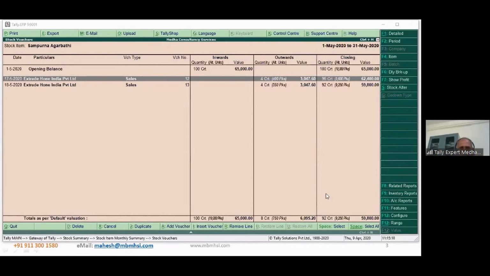Okay. See, you have to give at a lesser rate because you are selling partial carton. Okay, but we took at the full rate. That was the reason it was giving this.